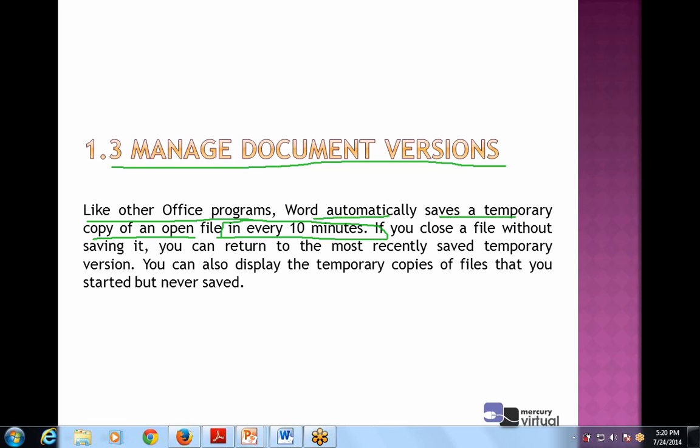If you close a file without saving it, you can return to the most recently saved temporary version. Suppose you have been working for the last 5 minutes and you have not saved, and your system shuts down. Then what was auto-saved prior to those 5 minutes will be recovered, but what was done within the last 5 minutes will not be available. It is automatically saved every 10 minutes. You can also display the temporary copies of files that you started but never saved.